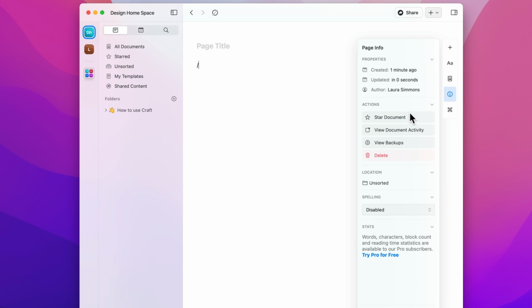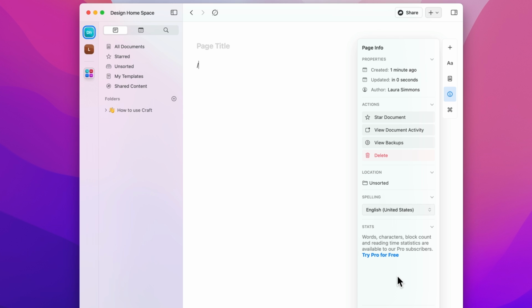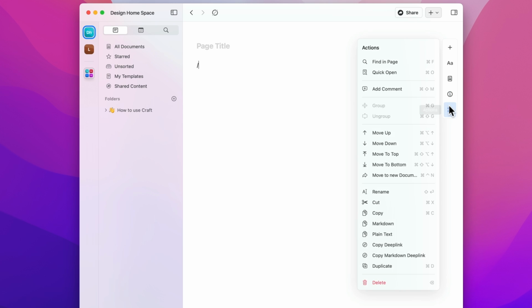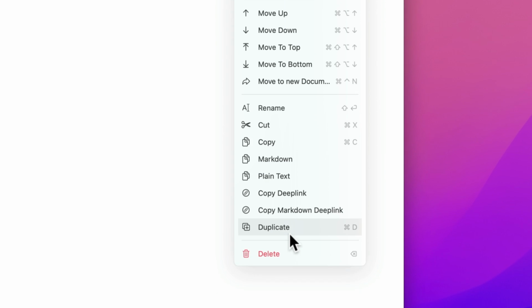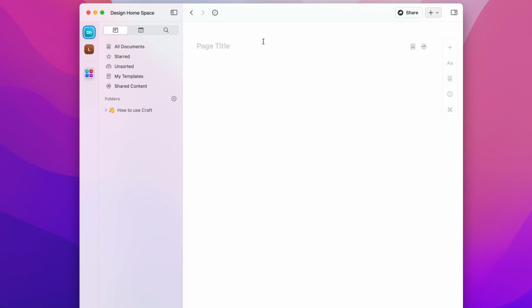Before we do anything else, I want you to click on the drop-down under spelling, and then choose your language. This will automatically turn on the spelling tool for all your documents. You can change the default spelling language in your settings, or choose a specific language for each document. Lastly is the Actions menu. Here's where you'll find a whole bunch of tools that are really useful for any document. Try learning a few keyboard shortcuts to really speed up your workflow.